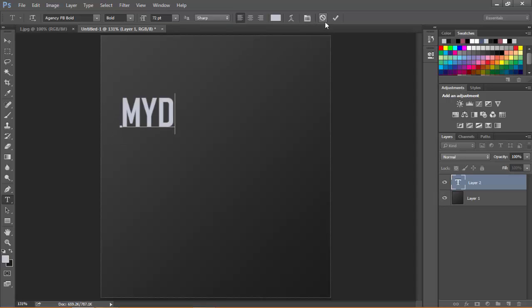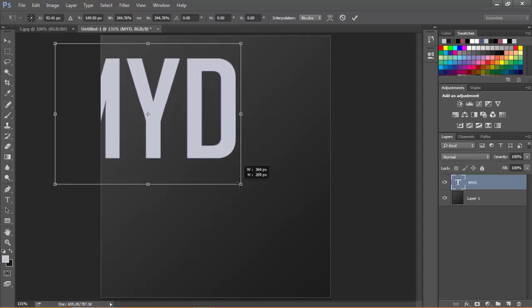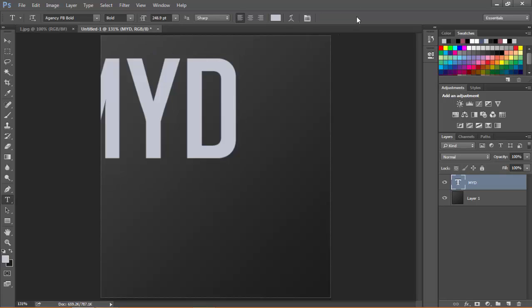Now we are going to type our text, MYD, and tick that right mark over here. Ctrl plus T to resize it, hold Shift and Alt to keep up our proportions of the text. That's good. And just tick the right mark over here.